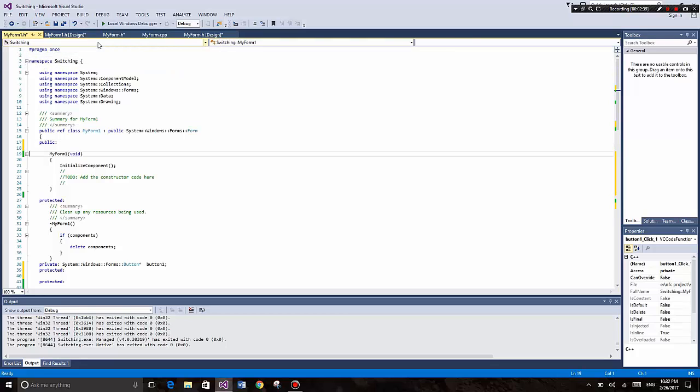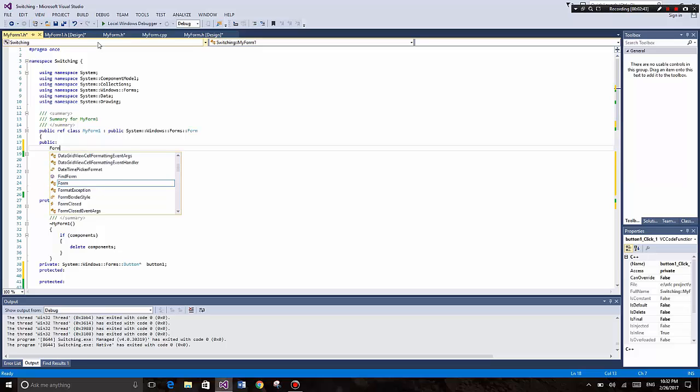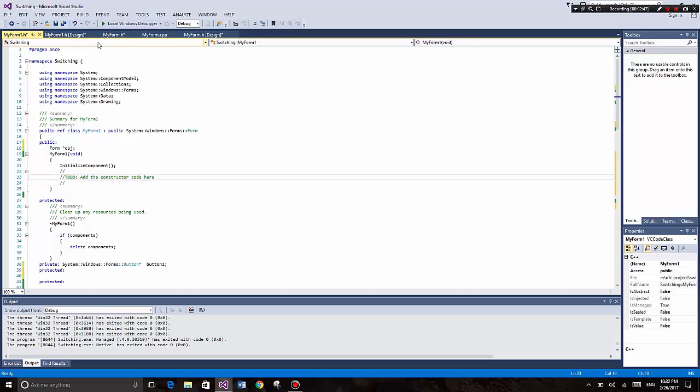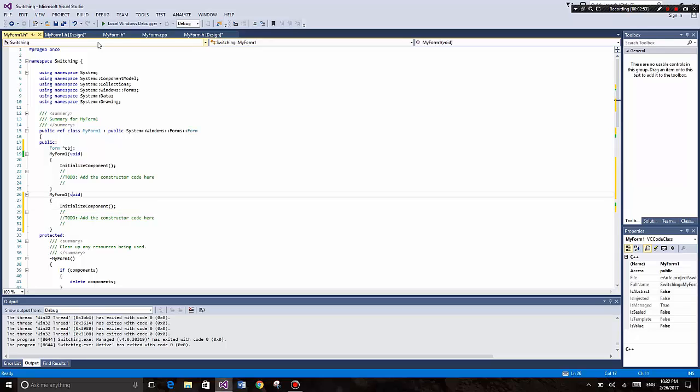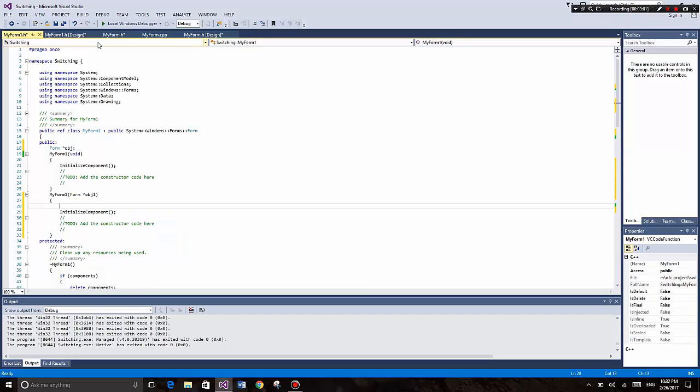Now I'm going to create a simple form object in it, and I'm going to create an overloaded constructor of myform1, and I'm passing the form object over here. Simply I'm doing obj is equals to obj1.